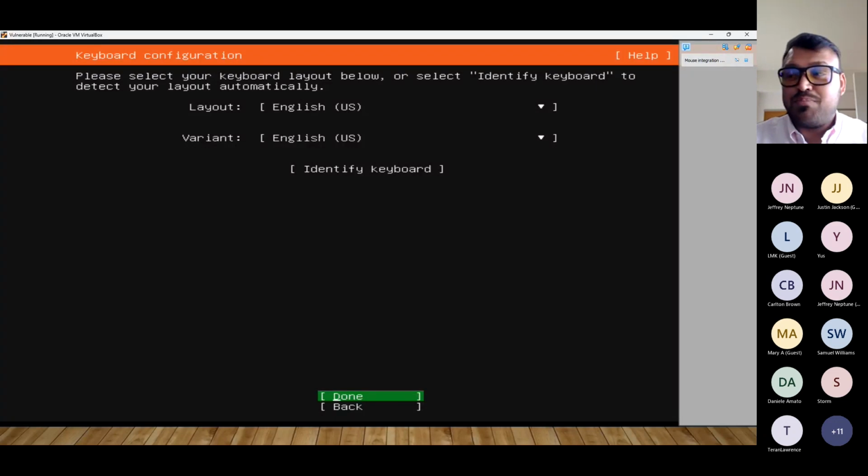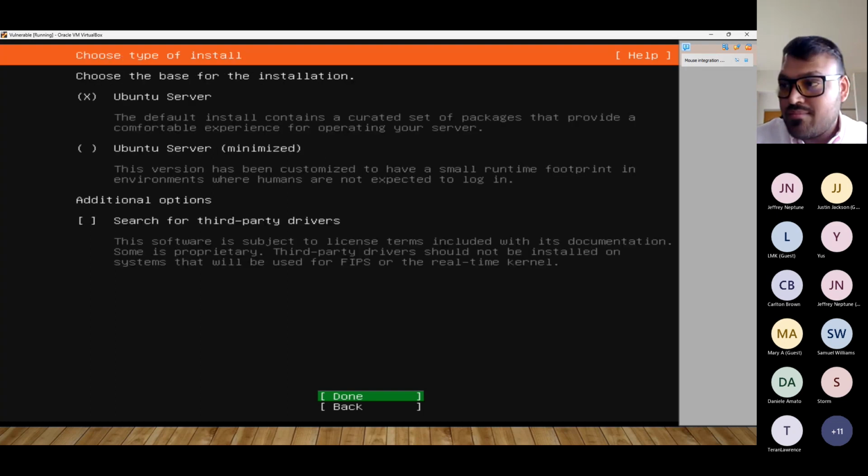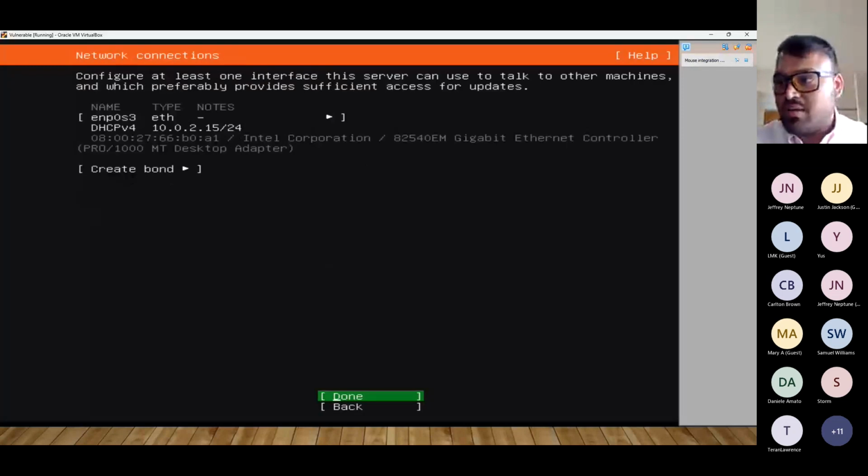Next is pick your keyboard layout. I'm going to stick with English, just the defaults, and then hit enter for done. Now it's asking us to choose the type of install. Leaving it default. We're not making any changes. I don't want you guys to have any issues with this install. We are sticking to defaults. So hit next for done.